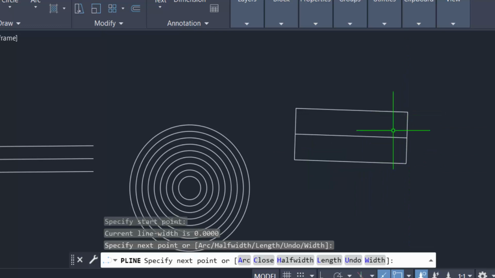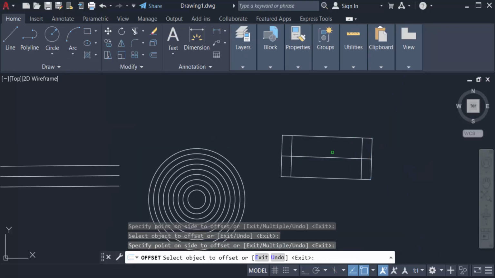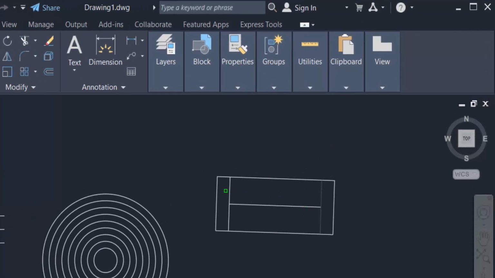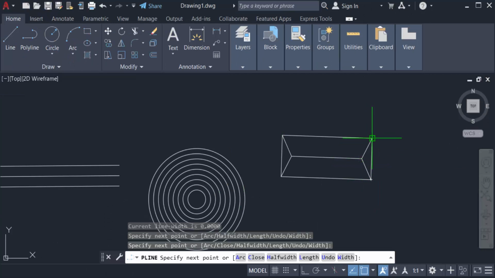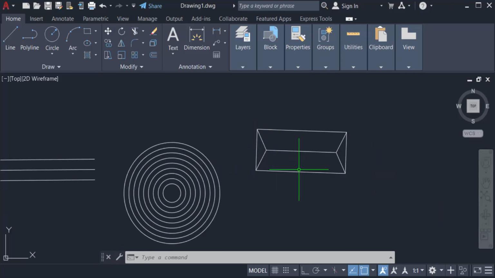and now I type O for offset again and offset it by 1, and now I use trim here, trim this line and erase this. You can see I created an object using the offset command. This is the house symbol in my drawing, and I created it with the offset command and also trim.